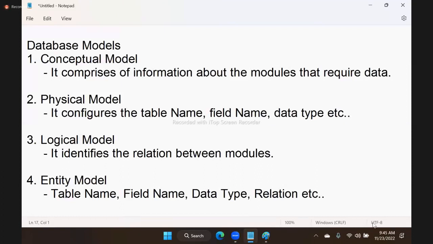This is final. Now, as a database designer, you are provided with this entity model. It is a diagram. The entity model, people call it an ER diagram, entity relation diagram. The diagram is given to you, and by seeing the diagram, you need to design the database.